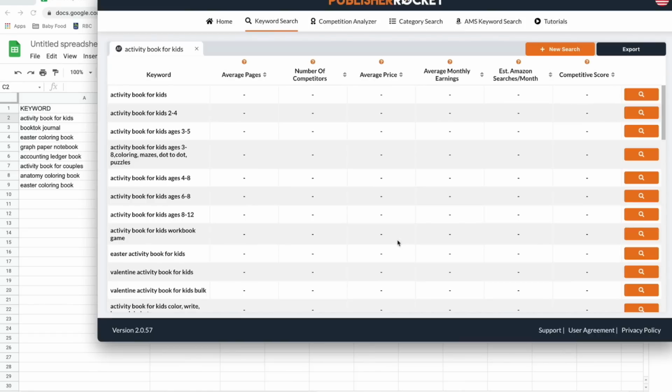Now you don't have to use Publisher Rocket. You could use something similar like Helium-10. Publisher Rocket is what I use. So if you're unfamiliar with Publisher Rocket, I will just give you a very brief tour.